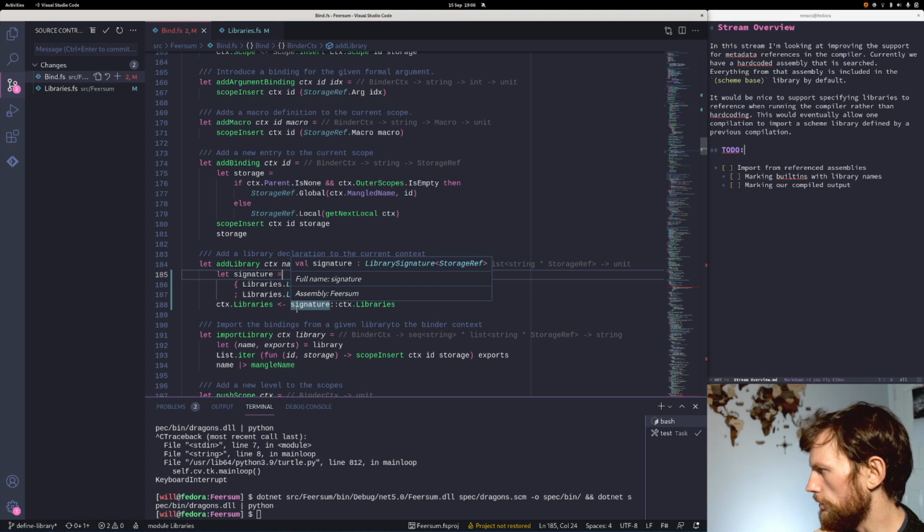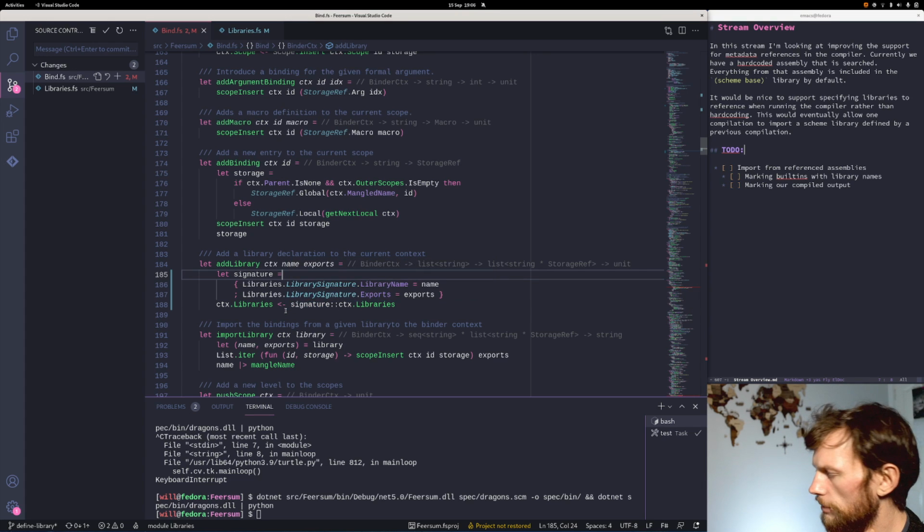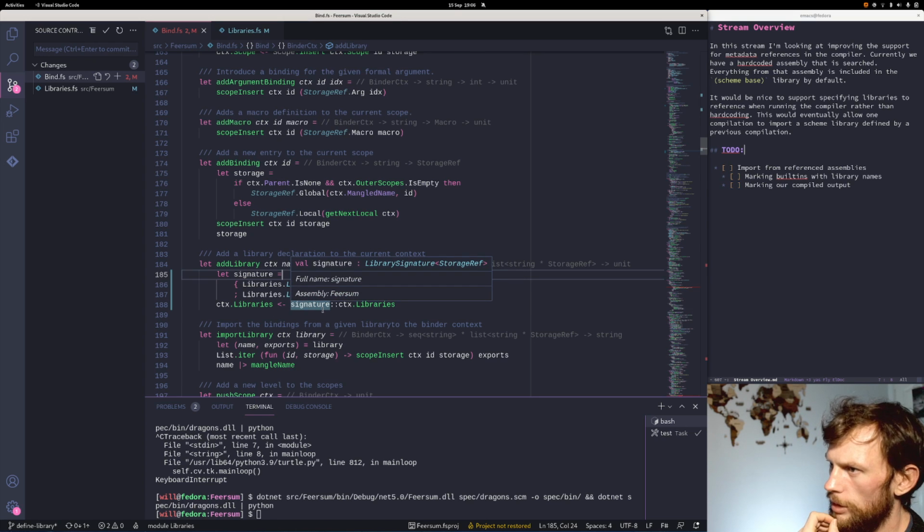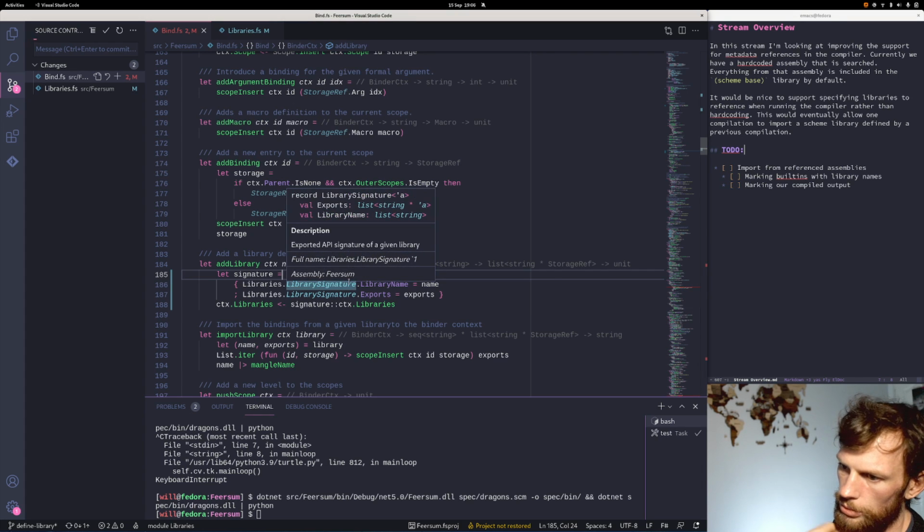Have you seen Clojure? I have seen Clojure, but I haven't really tried it in anger yet. There's also Racket, which is a Scheme style programming language as well.